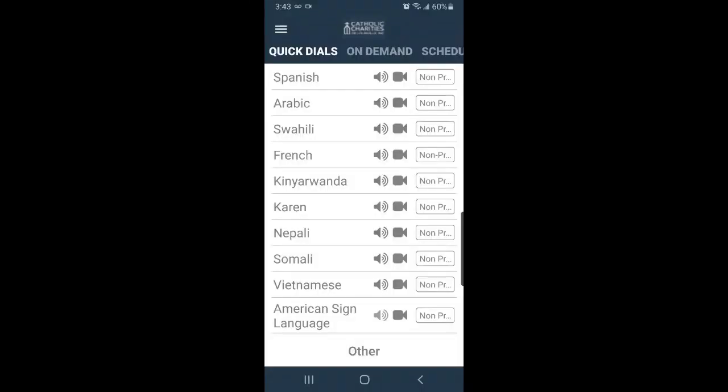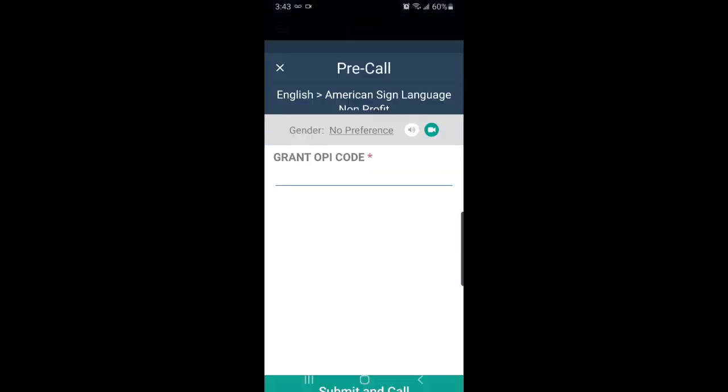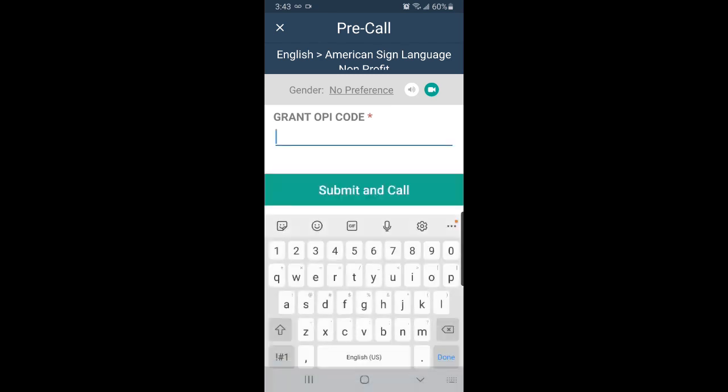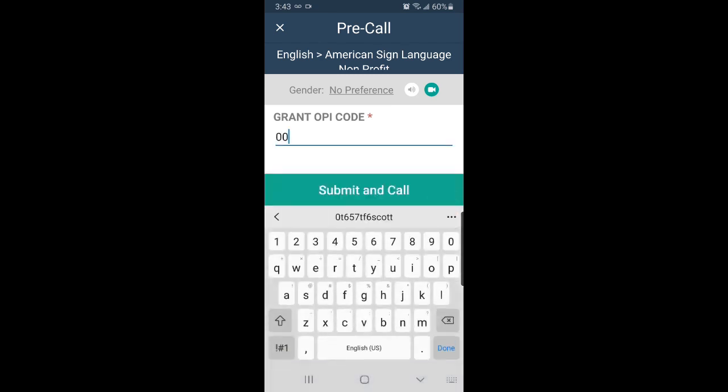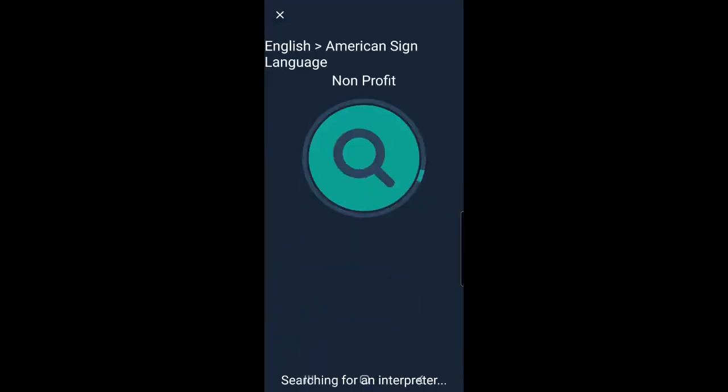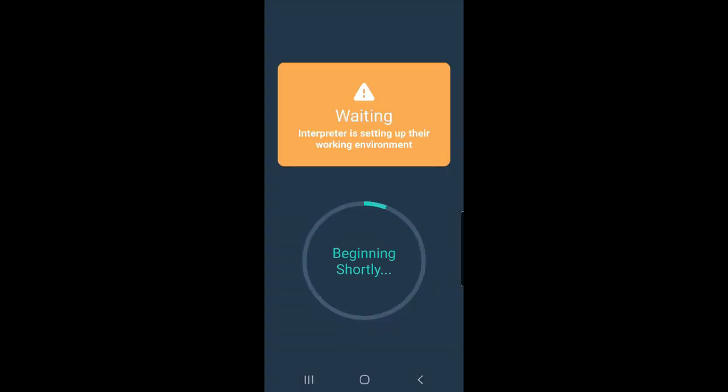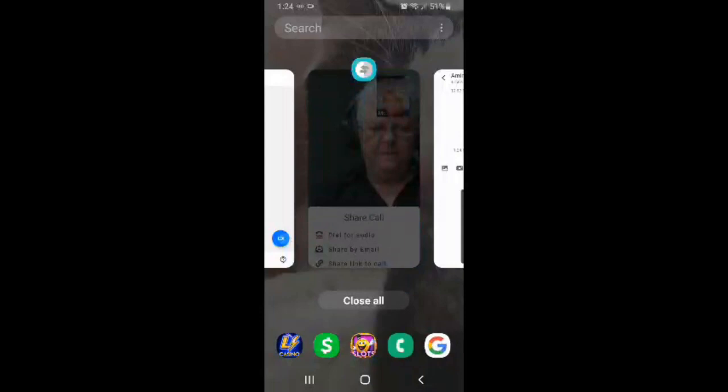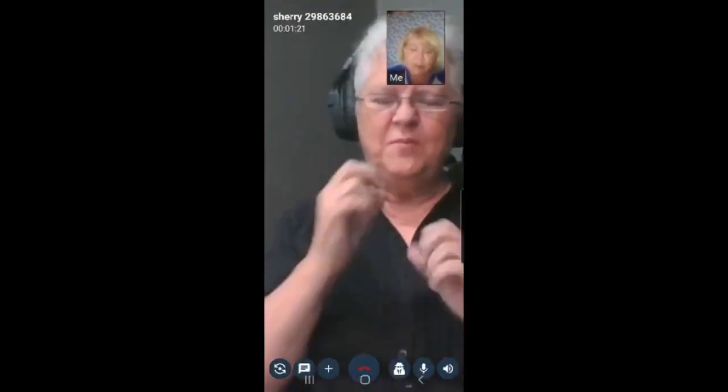In addition to the convenience of enhanced mobility, we can also offer a whole lot more languages than we ever could before by using VRI and OPI. In this call, we're able to connect with an ASL interpreter. American Sign Language is one that we've never had in the past. So here you can see we've connected with Sherry, who is one of the available ASL interpreters.